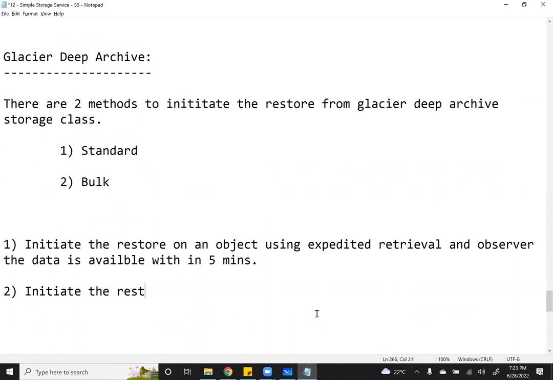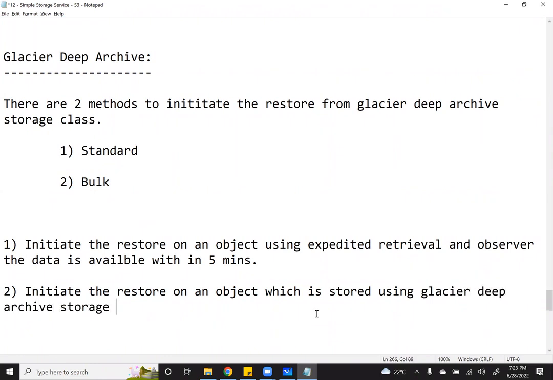And then initiate the restore on an object which is stored using Glacier Deep Archive storage class using bulk retrieval. So that by tomorrow's session, I think, okay, wait. If I use the bulk retrieval, it might not be available by tomorrow. Using standard retrieval, the object will be available by tomorrow. We can check whether the object is available or not.